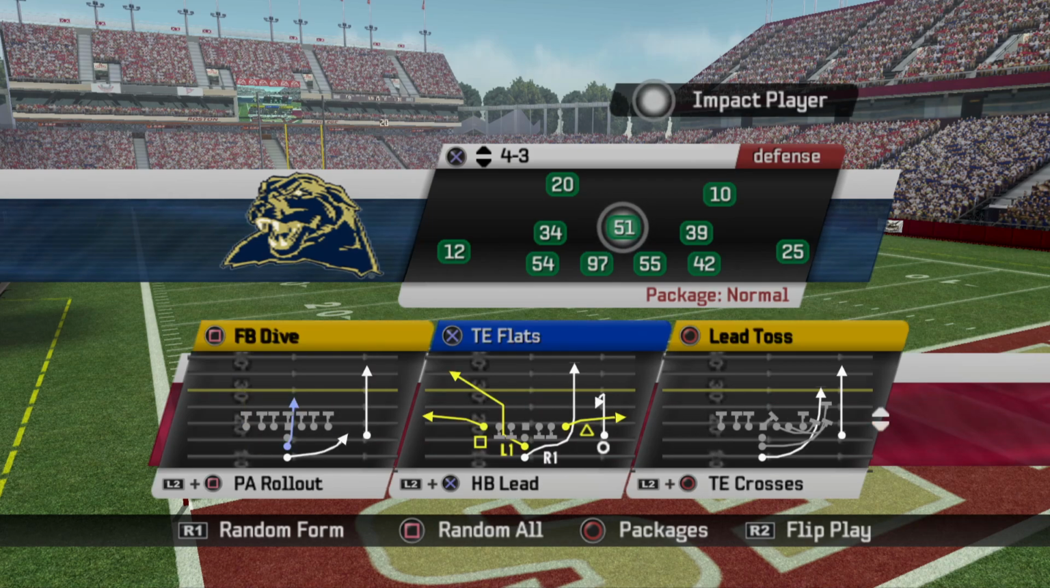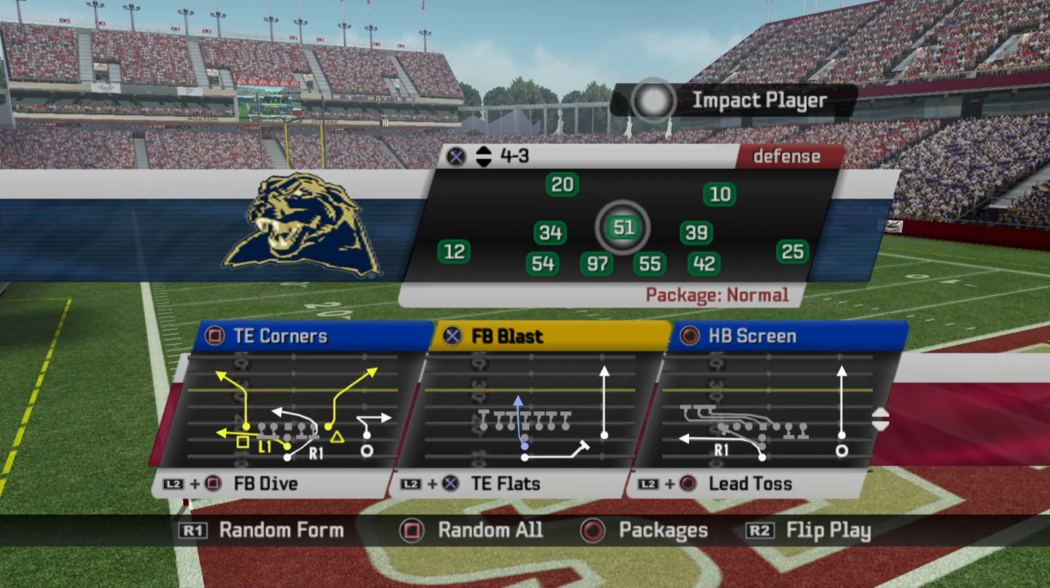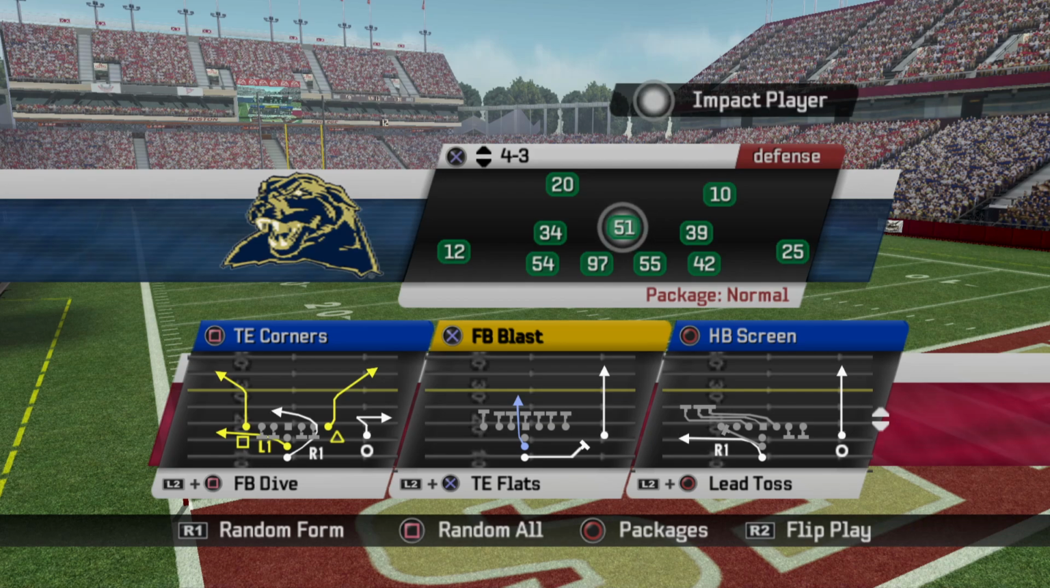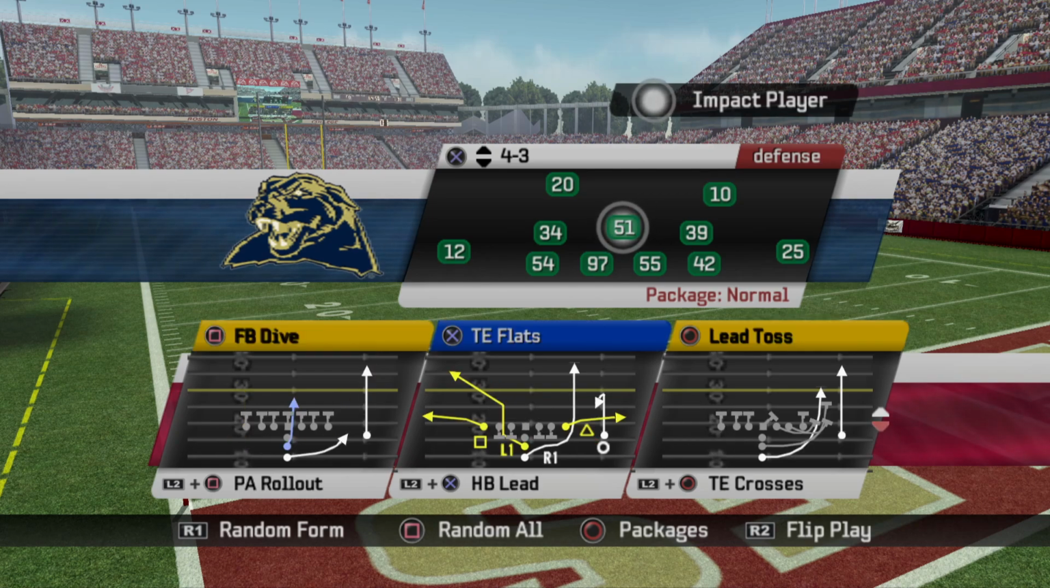Next up, we got fullback dive. I'm surprised they put that in here because it's no different than fullback blast. But there you go, fullback. I mean, technically there is a difference. If you notice here, in fullback blast, you got your fullback over here, and your halfback is blocking over here. But if you look at fullback dive, they're both on the same side. I don't know if that helps with blocking or what. I'm just not really sure, to be honest.